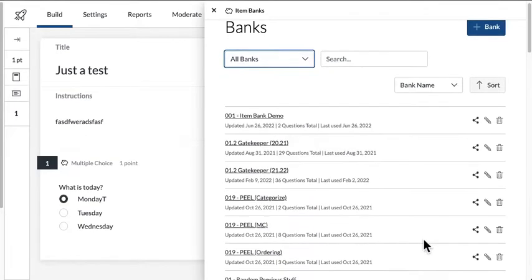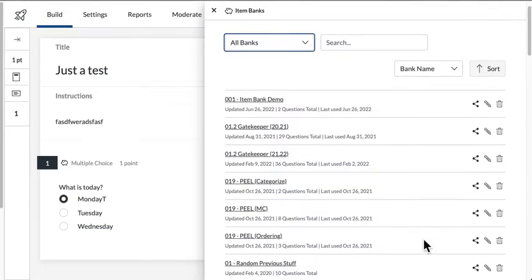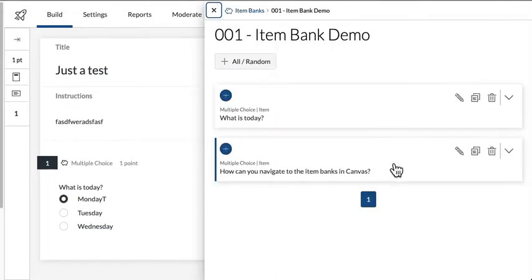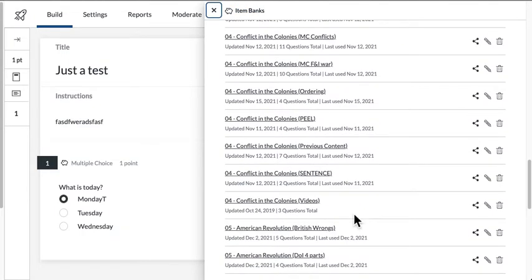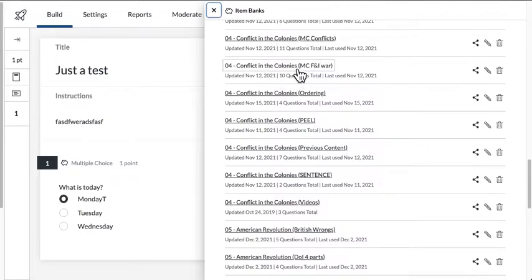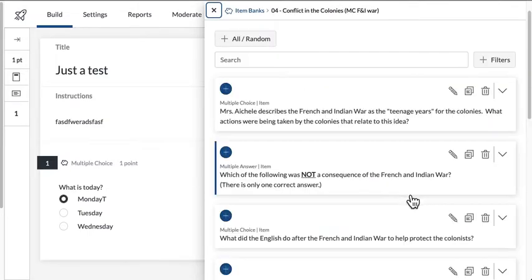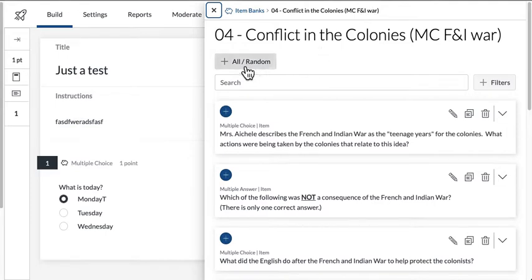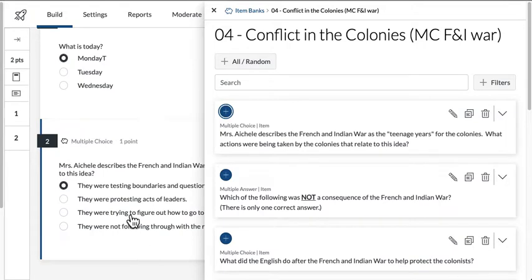So when I choose one of these, all the questions are going to pop up. So I can go down here and choose one that's got more questions. So let's see, this one has 10 questions in it. And these are all multiple choice questions. And then I have an option. So I can choose, if I want every single person to have this question right here, I can click it and it's going to pop up over here in the quiz.